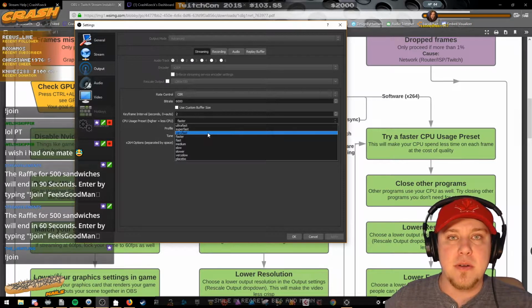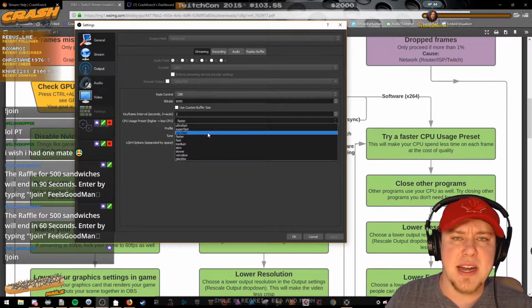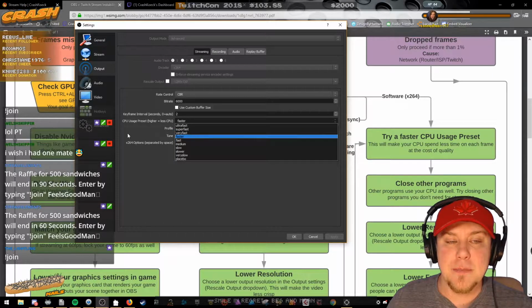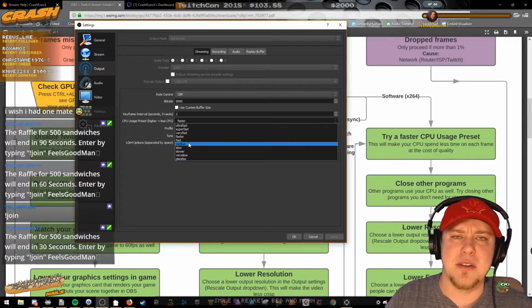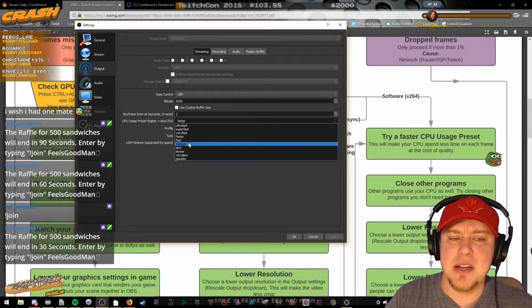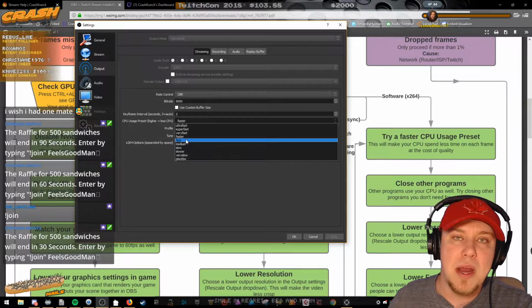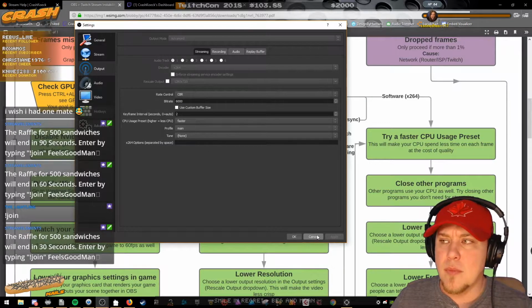If you have a faster CPU, I'd recommend going to the faster setting. But keep in mind, guys, once you get past faster, you don't have a huge difference. You have diminishing results after this. So you will wind up using way more CPU, and you're not really going to be able to notice a difference at all.